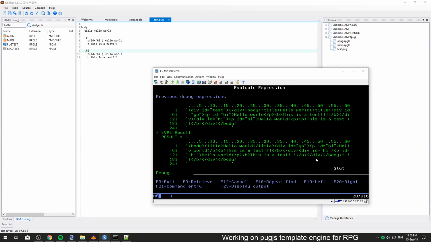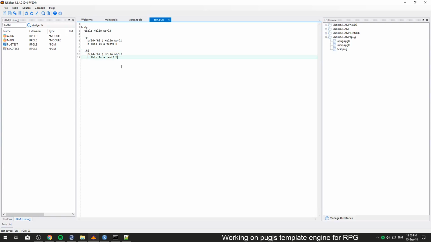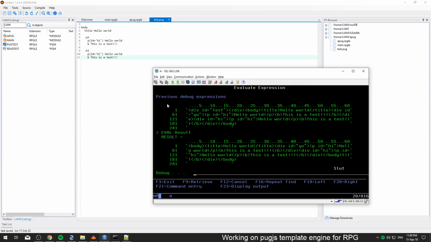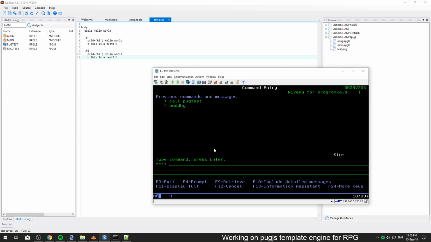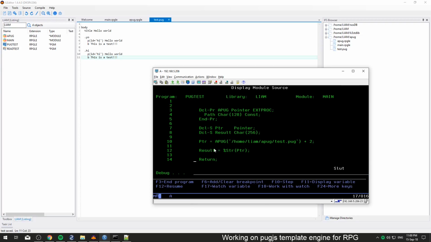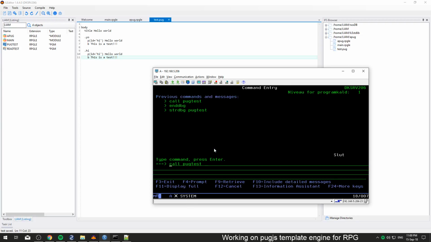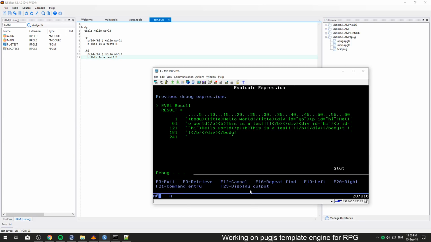Whoa. Why is it ending the body in the middle of it? What the hell is that about? This is a test, and it's just like boom. Okay. Let's copy this out and clean it up. That's weird. Ah, well that worked.